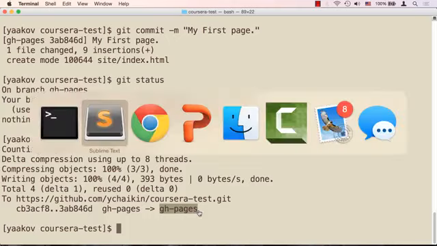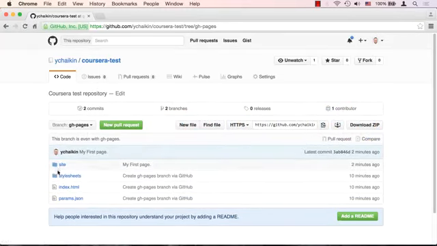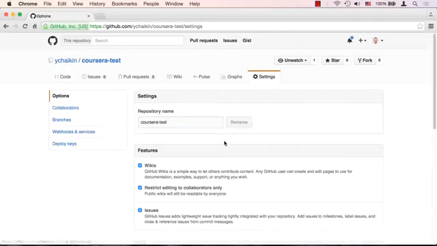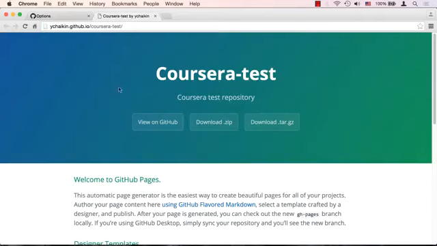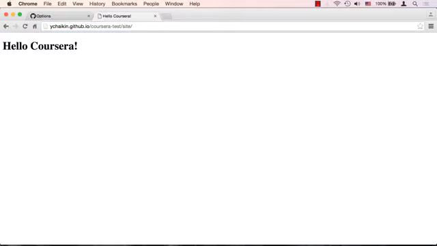Okay, so now if we switch to our browser and we refresh this page, you'll see that this site folder showed up here. If we click inside of it, you'll see the index.html. Well, let's see if it actually works. We'll go to settings again, because I don't remember this URL anymore. And we'll click on this URL, open up in a separate tab. And what we see here is that page made by GitHub for you. But remember that right underneath that folder is that folder called site. And if we say site slash, here's our page. Hello, Coursera. That's the page that we made.